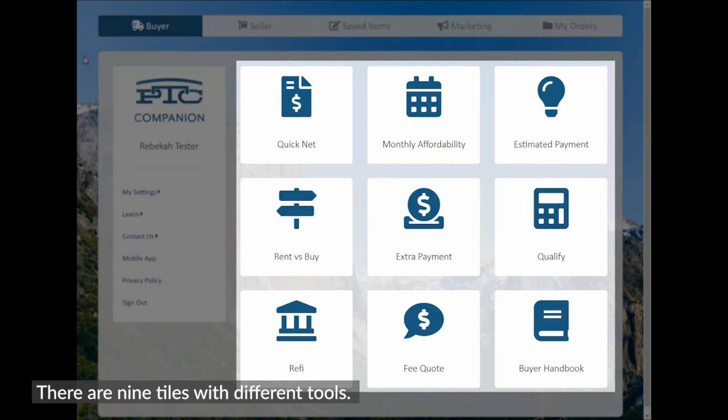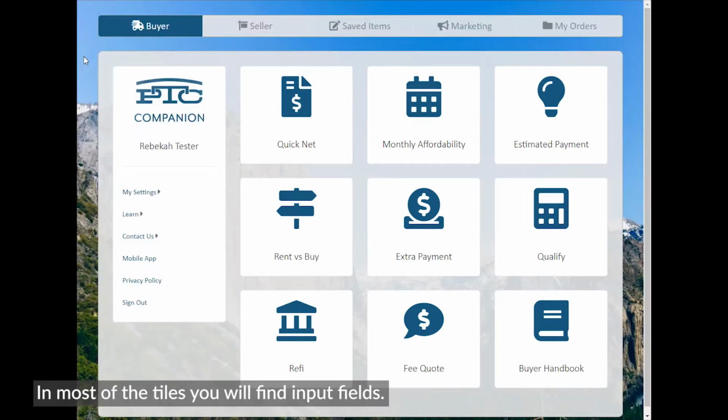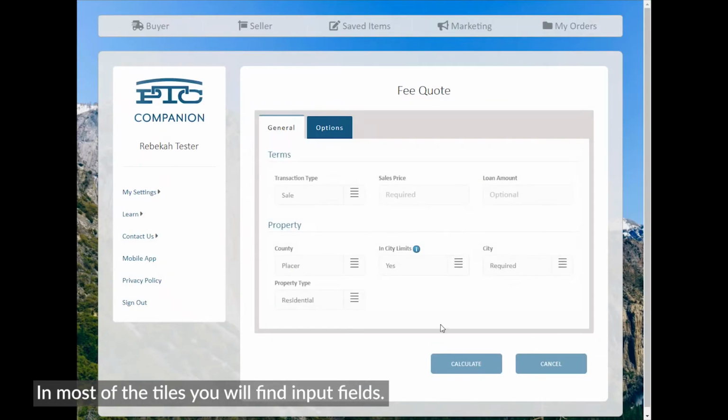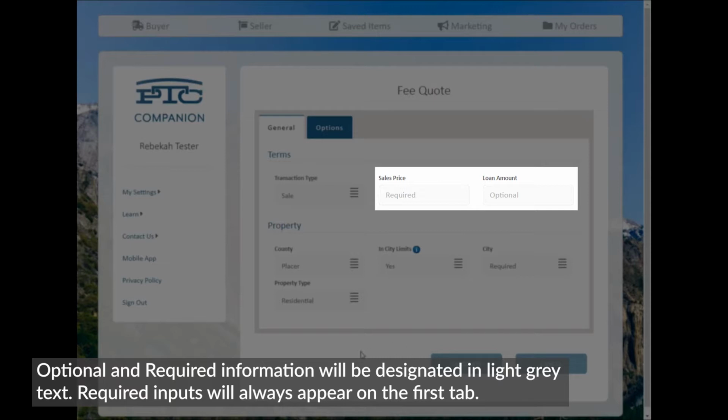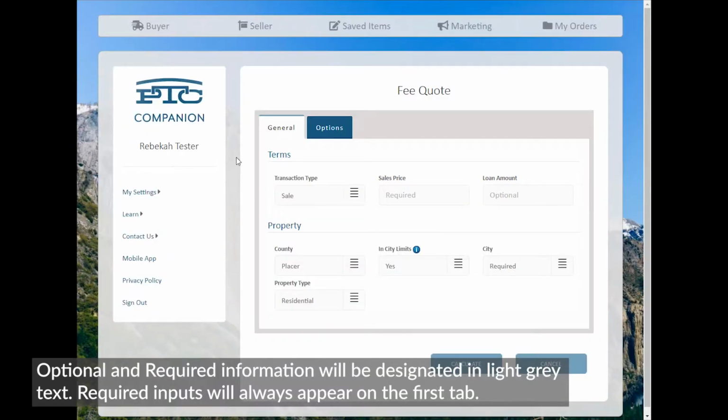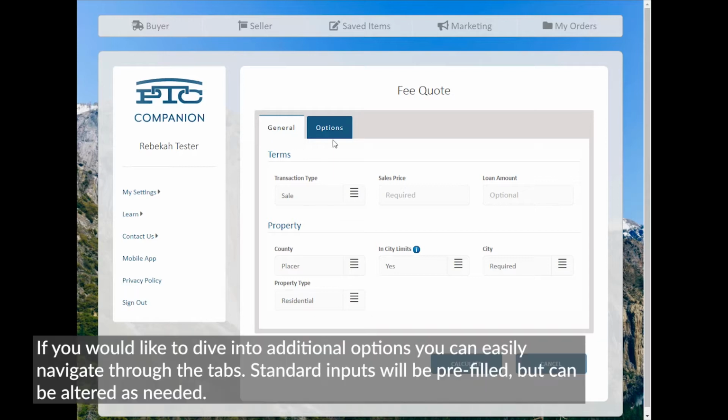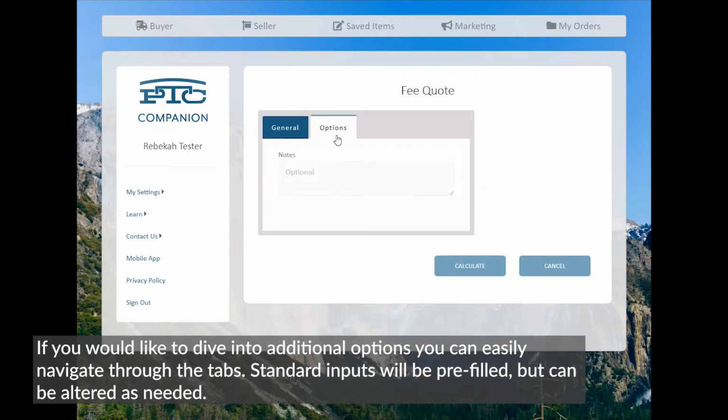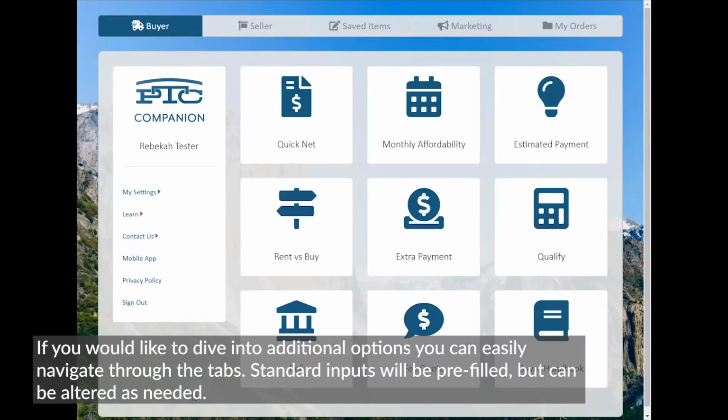There are 9 tiles with different tools. In most of the tiles, you will find input fields. Optional and required information will be designated in light gray text. Required inputs will always appear on the first tab. If you would like to dive into additional options, you can easily navigate through the tabs. Standard inputs will be pre-filled but can be altered as needed.